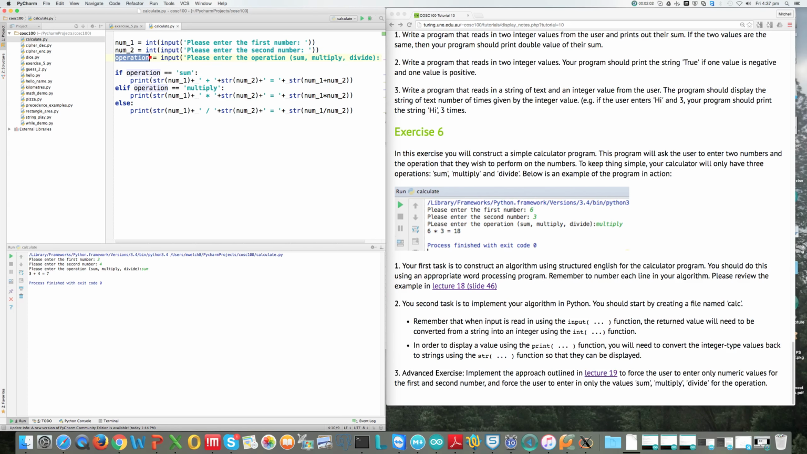We then go and we collect the operation that we want to perform. Now you'll notice that we don't convert this; we just use the input function and grab the string version of the operation entered by the user. So we want that to remain as a string. So once we've got all of the input, then we have all the things we need to then move to the next part of our program.